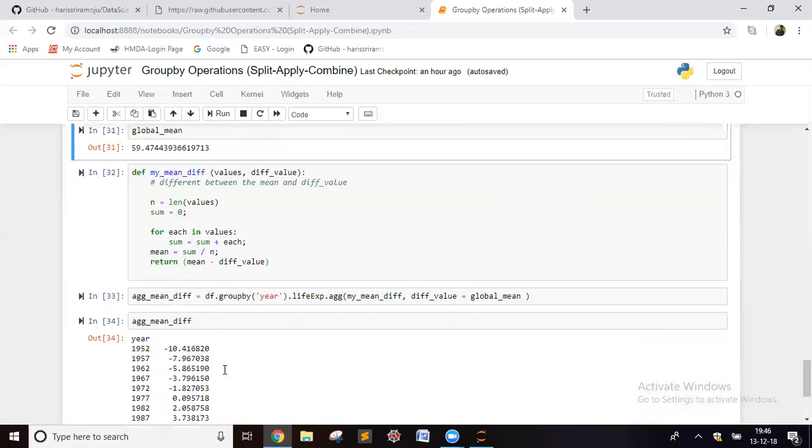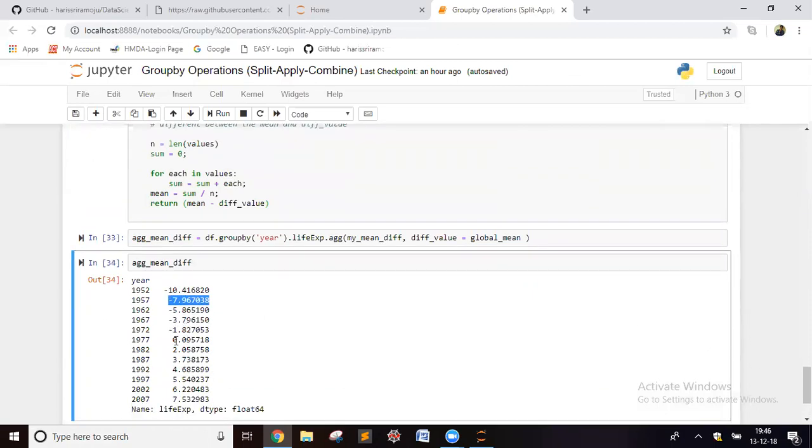Now the rest of the numbers. In 1957 it's only minus 7. If you can see, in 1977 it is almost equal to the global mean. You can also look at this, we have positive values as well.